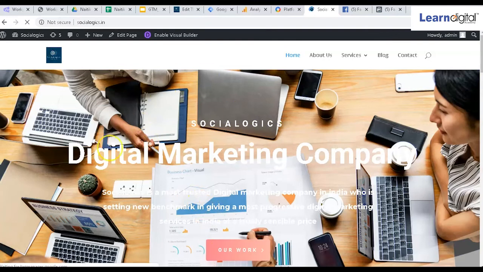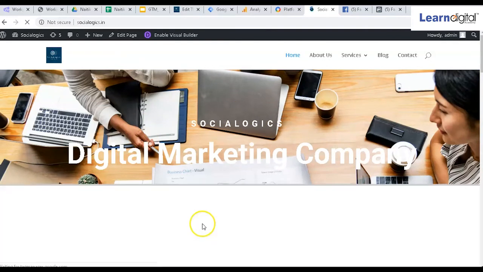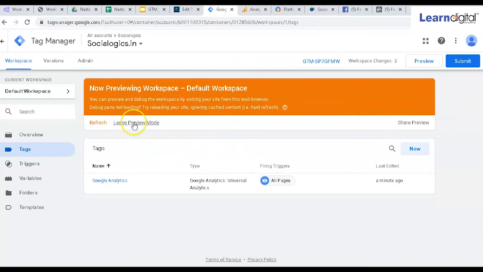So once you load the website, I can see in debug mode, at the bottom, a white screen will come, which will inform you whether the trigger is getting fired or not. Okay, so this is the debug mode. If I leave preview mode, then this won't come.